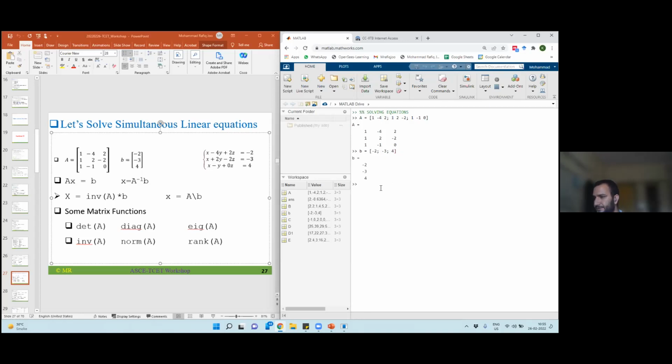Now I want to calculate the x. X is my A inverse of B. I can just write x equal, and x will have three components, x, y, and z. This is my solution x. It will be inverse of A into this B. Oh, the matrix is singular to working precision. It means that this is not solvable.